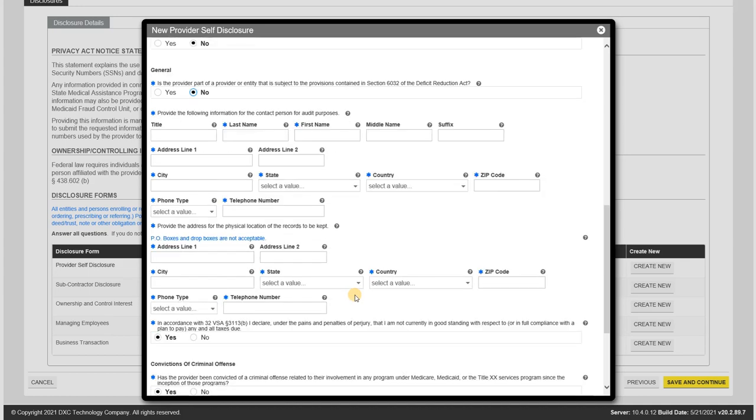About halfway down the page, you're going to notice that we're going to ask you for some more contact information. And this contact information first is for auditing purposes. So in the event of an audit, who do you want us to contact? We'll need the name and the address of that individual.